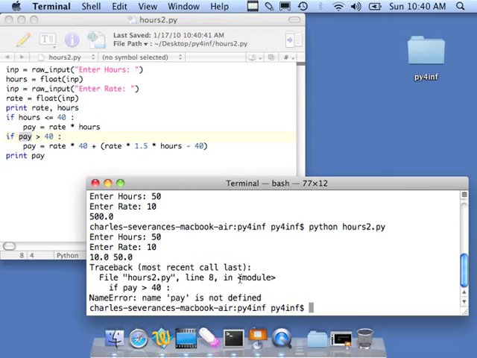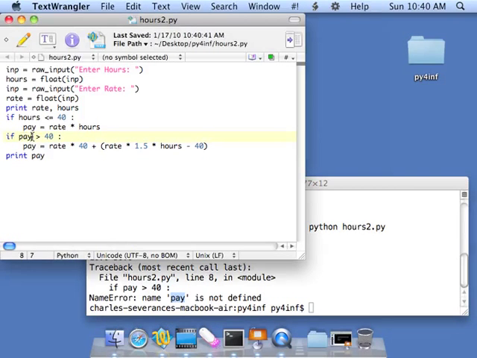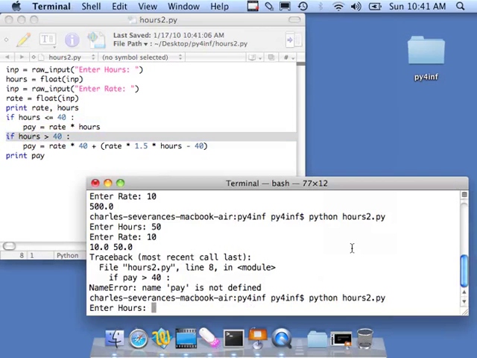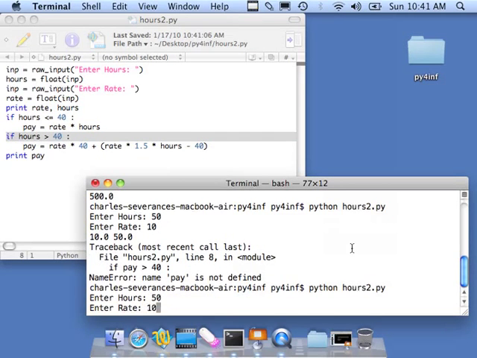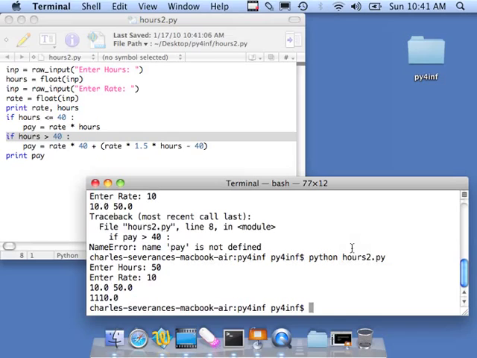So pay is not defined on line 8. Oops, I was typing too fast. That needs to be hours greater than 40. Okay, so that's better. So now we have hours less than 40 and hours greater than 40. So let's run that one again. 50 hours at $10 an hour. That'd be like 600 something. This does not look like the right number.